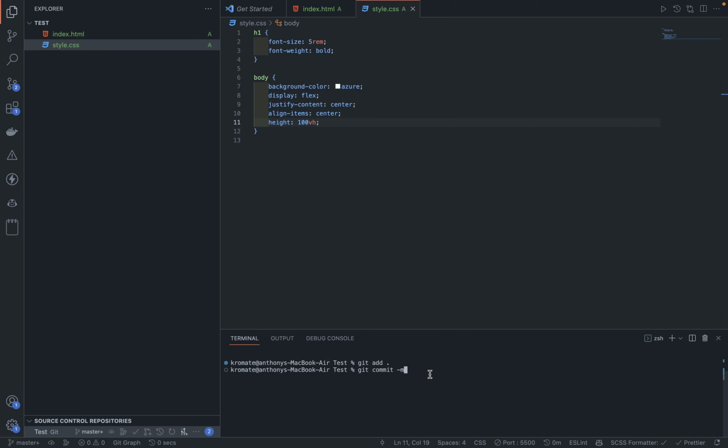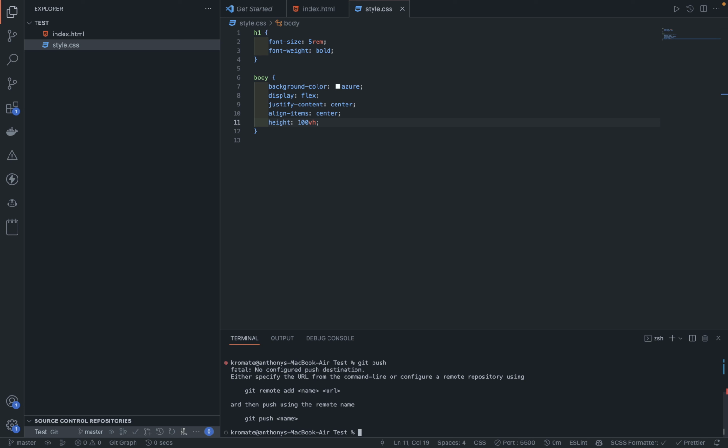Yeah. So you do git add, then you do git commit -m with a message, like "first commit" as the message, and then you do git push. But this is going to drop an error because you have not linked it to the online repo that you have.